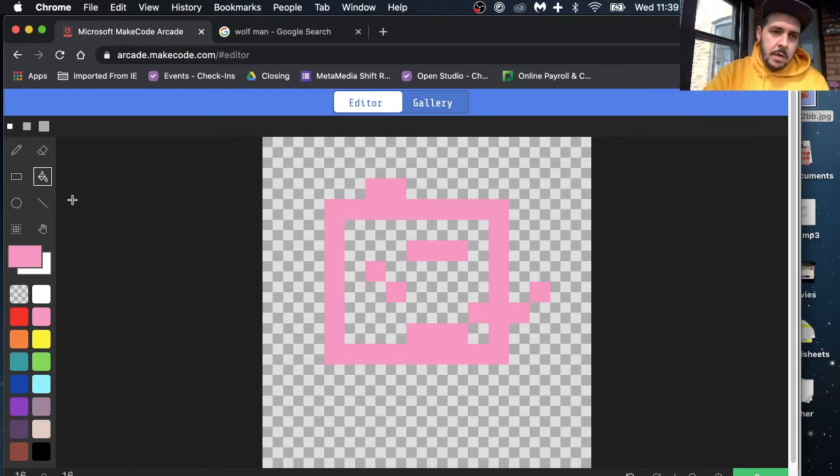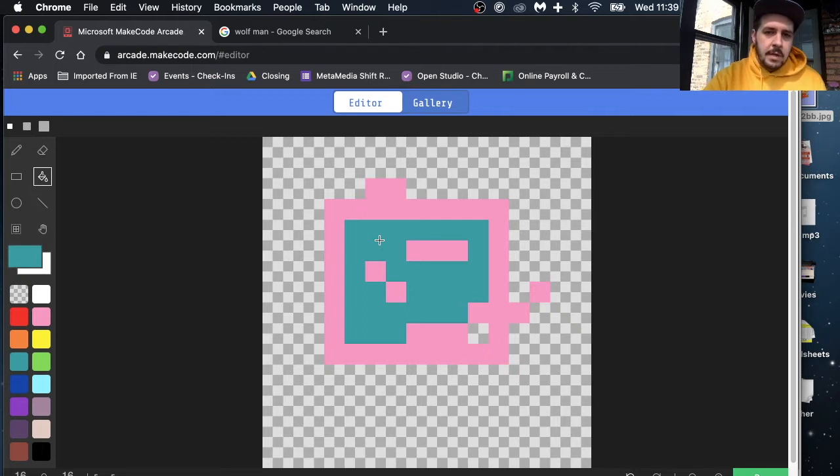Fill, or paint bucket. Anytime you make an enclosed area, you can select a color and then click inside that enclosed area, and it will drop a big block of color in. Circle works the same way as the rectangle. Line, pretty straightforward as well. Click, drag, got yourself a nice line going on.